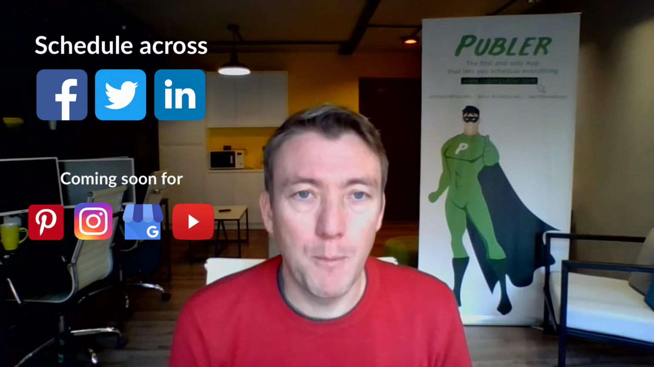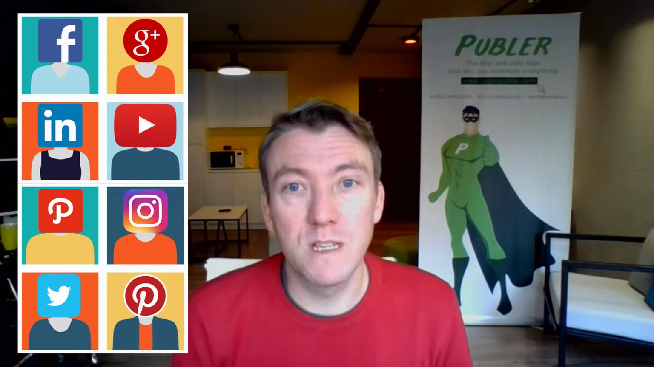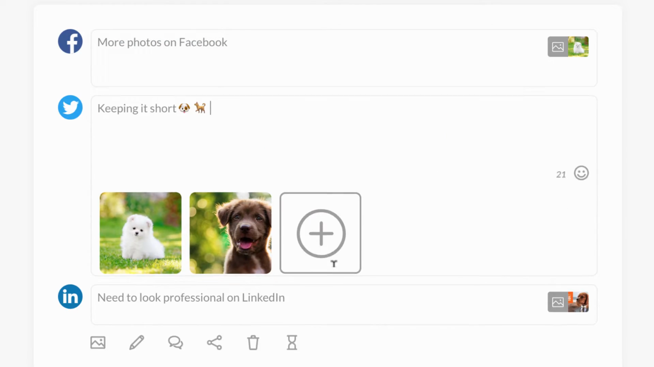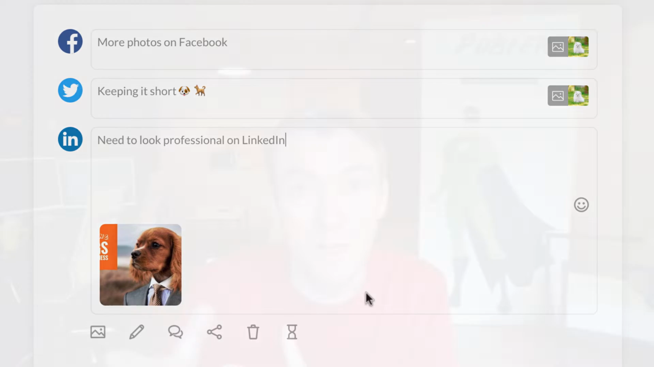Firstly, it allows you to schedule across multiple social networks. You'd expect that. But it can do things like customizing the post based on the social network. If you're posting to Facebook, you want more photos, you want shorter text. For Twitter, you can do that, and obviously you don't want to be using loads of emojis on LinkedIn, so you can customize those posts for different social networks.